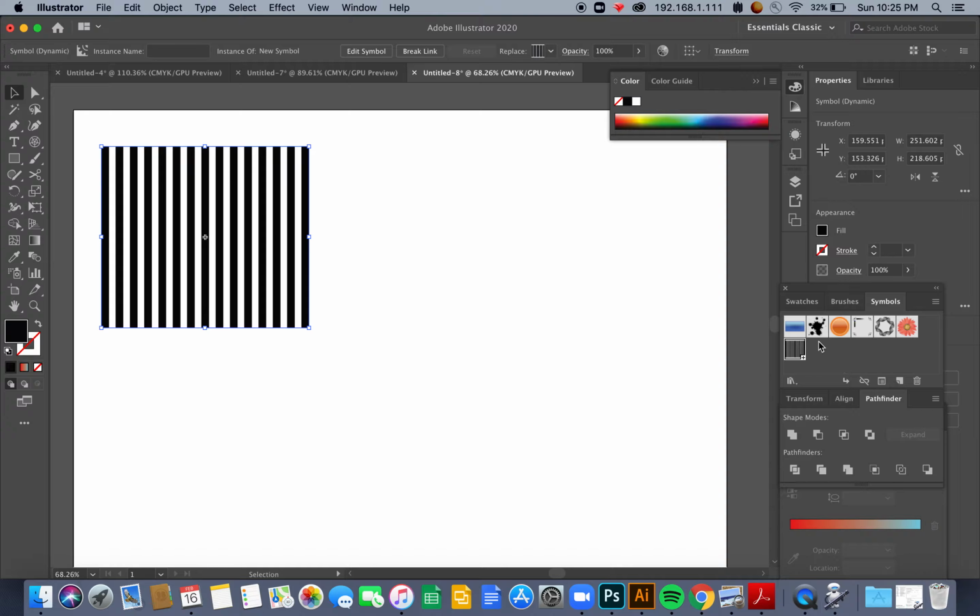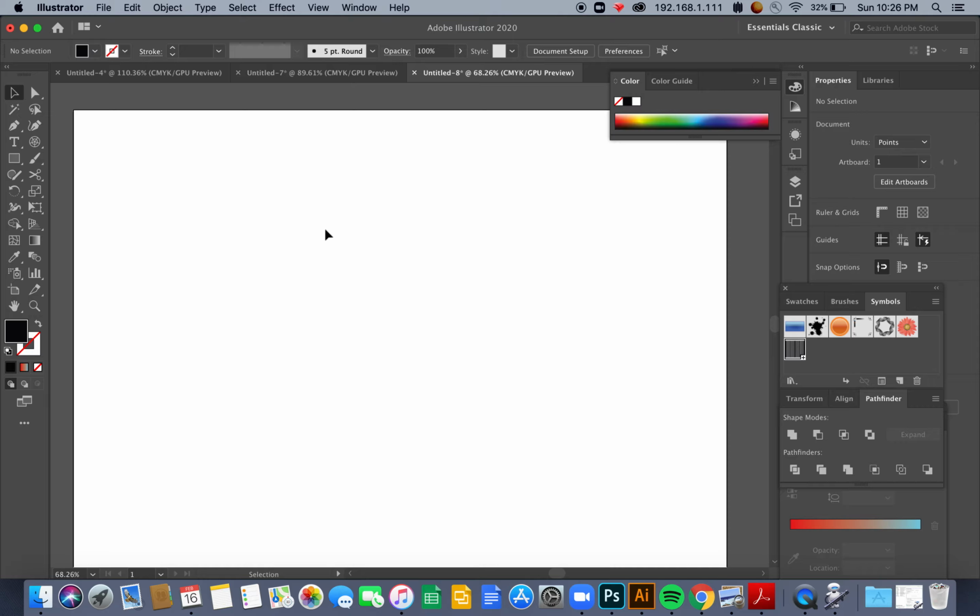What you can do is make a bunch of different symbols, like with little circles or diamonds or letters and stuff, and you can put those into here to add onto your shapes. So first, now I don't need that anymore, so I just deleted it.